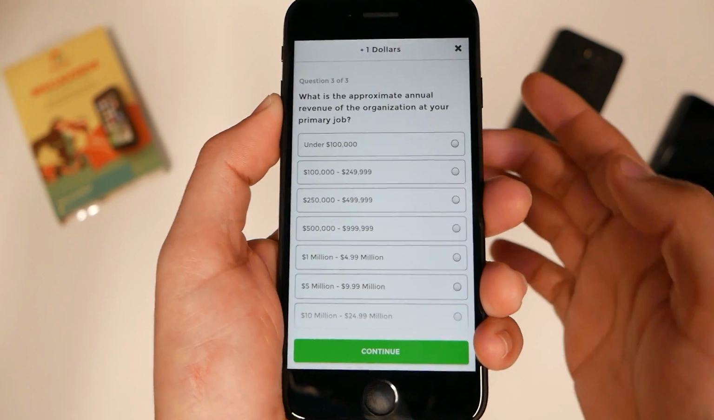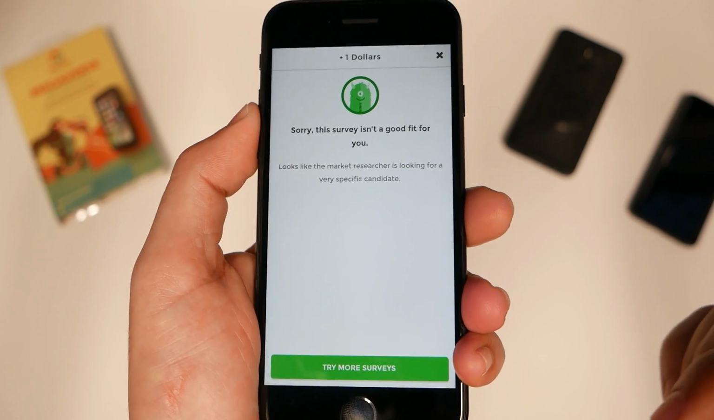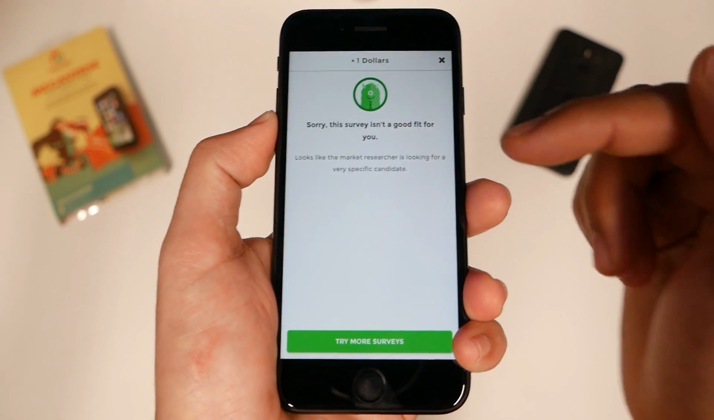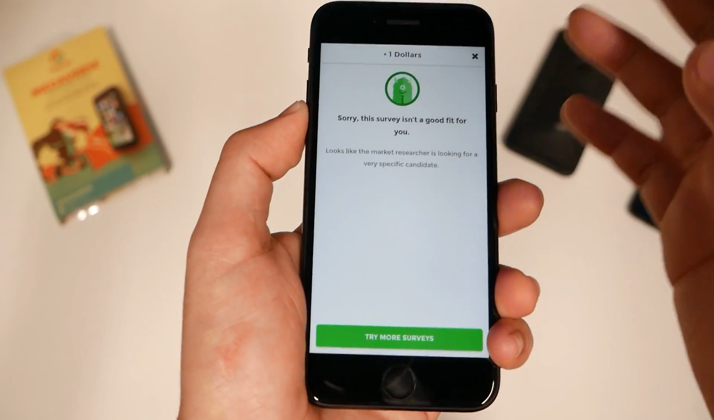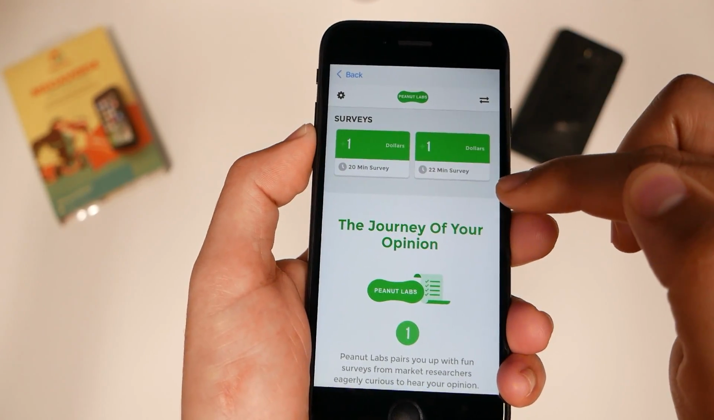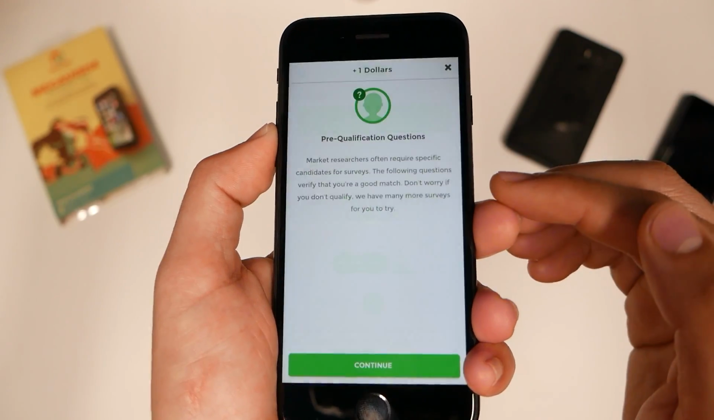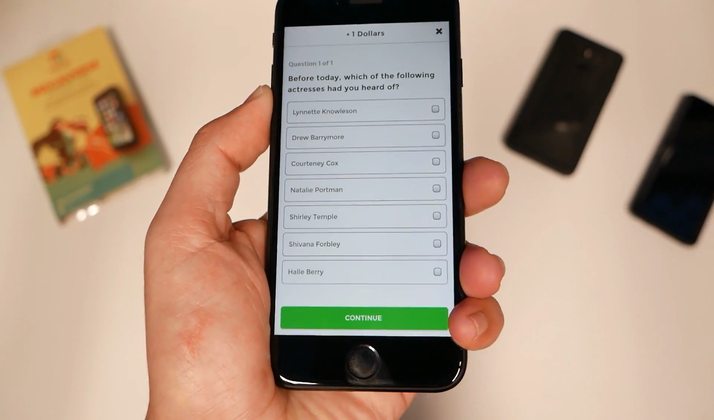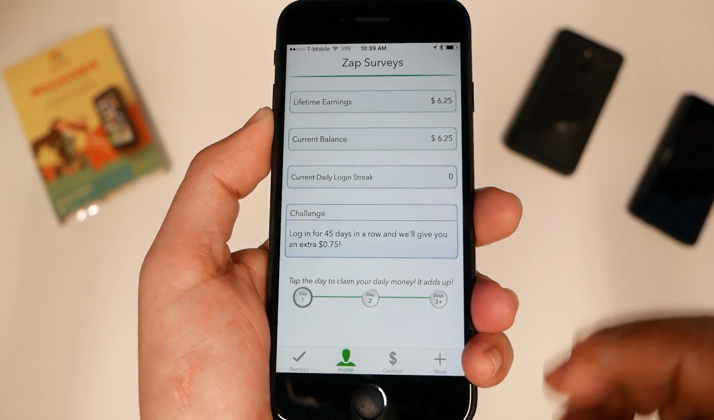And now I'm getting a third question. Sorry, this survey isn't good for you. Obviously, because they're like, all right, this guy's not making it. They're not going to spend money on me because it's not a good fit for me. So no blame there. But you can see how long they also will take if you do qualify. Again, go through the survey, answer the questions. If you qualify, you're going to get paid. It's legit. You can see your balances there.